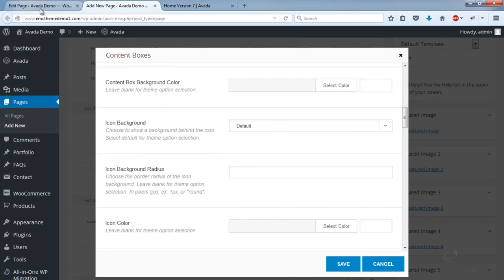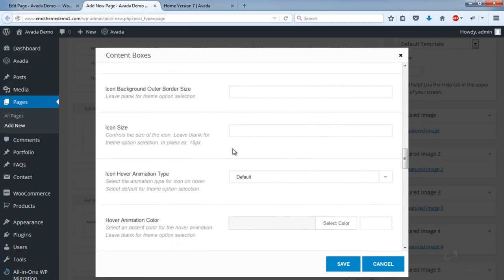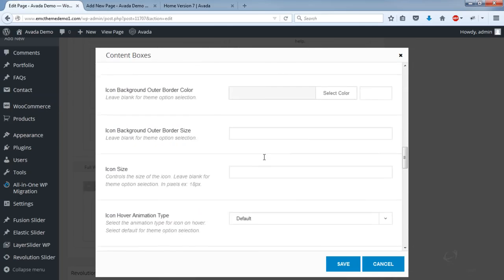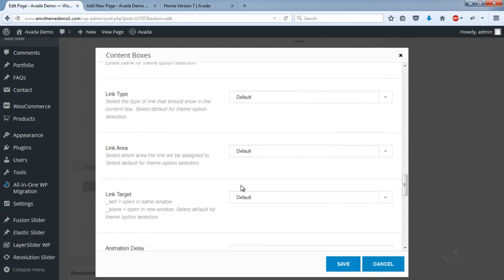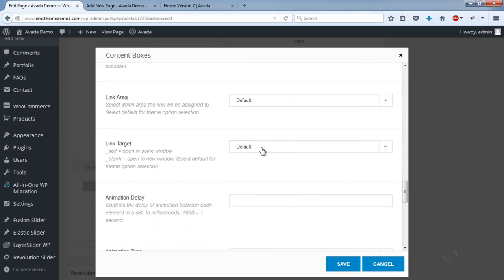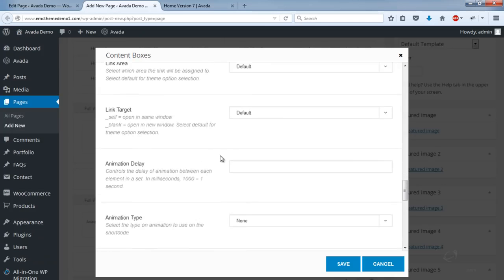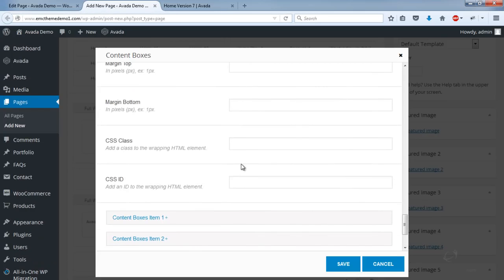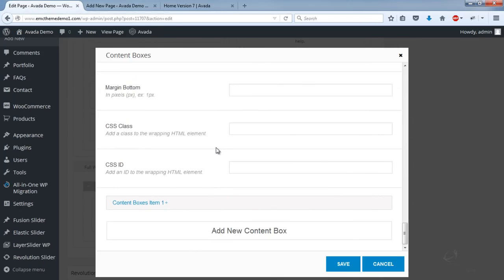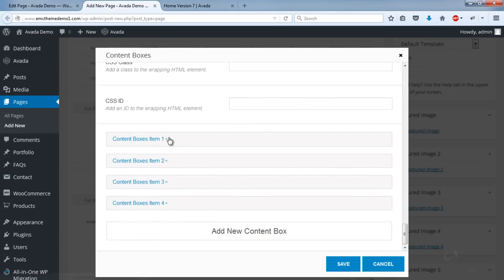Okay, icon background default, yep. Link type, link area, link target. Now, link target is interesting. If you want each one of the links to open in a new window, I suggest this. Okay, so these were all the overall settings. Now what you need to do is actually add the content for each box. So let's have a look at the demo.